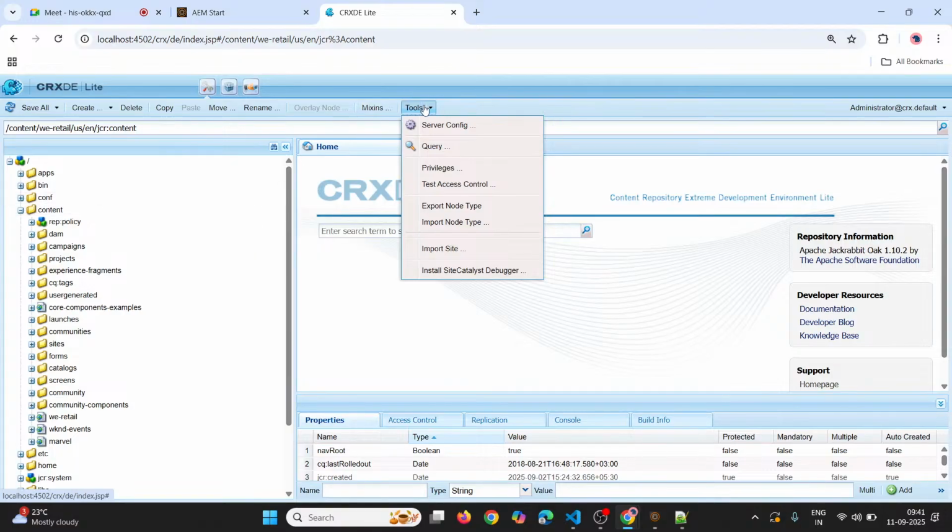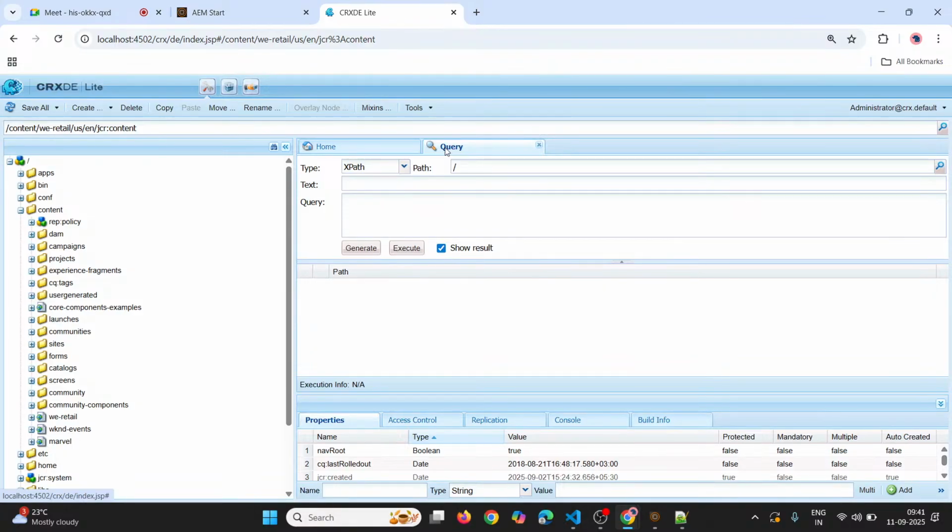In the CRXDE, we have an option of tools. Go to tools and then go for queries. If you want to write the XPath queries directly instead of predicates, you can write them here as well. But if you don't know XPath, you can just go for the query builder and execute the queries in the form of predicates.